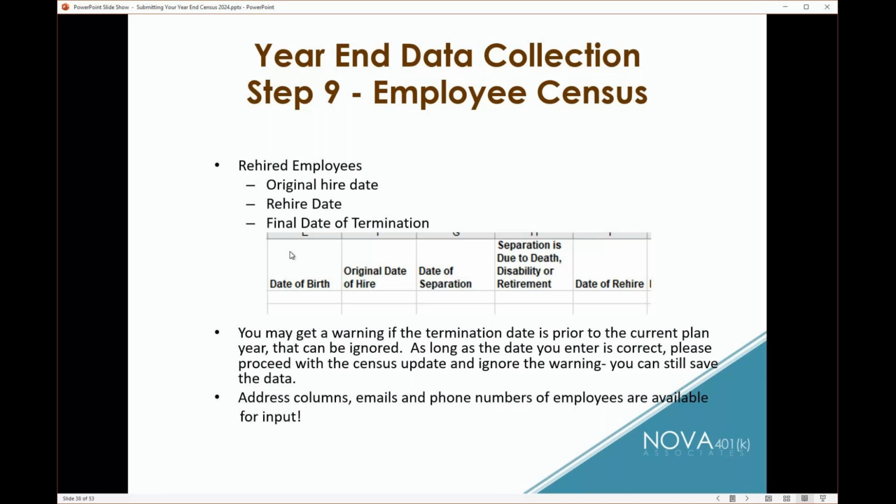We do need all of this date data as applicable. So of course we need the date of birth, original date of hire, but if you have a rehired person, we need their original date of hire, their new date of rehire, and their most recent date of separation prior to this rehire date, or if it's in the same year, the termination within the same year. So if a person has been rehired, please make sure that you give us original date of hire, date of separation, and date of rehire, okay? And if separation is due to death, disability, or retirement, please mark Y for yes on there.